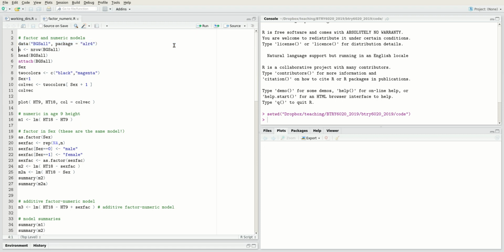Once you're in there, you should be able to press this button to open up the factor numeric code, assuming that you pulled it from GitHub. All right, so I've already done that. I have it opened up here. So we're going to load in the BGS all data.